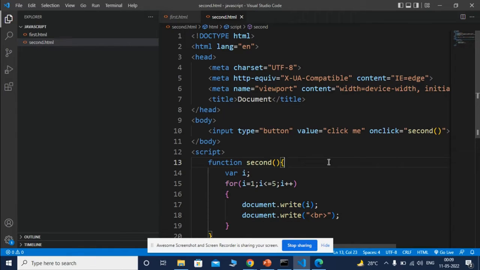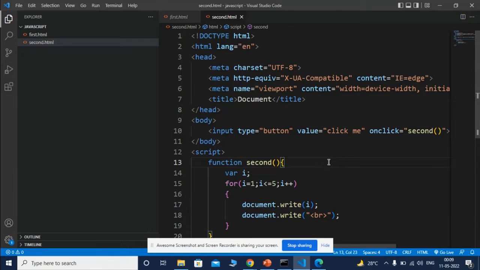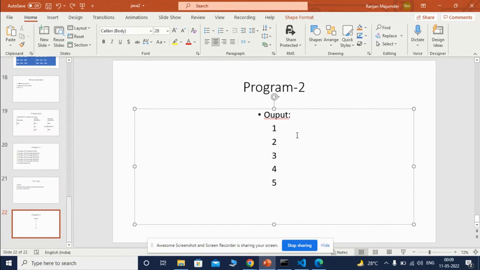I have already explained the functionality of for loop. Now I will explain different types of functionality of for loop. For this I am going to the PPT.